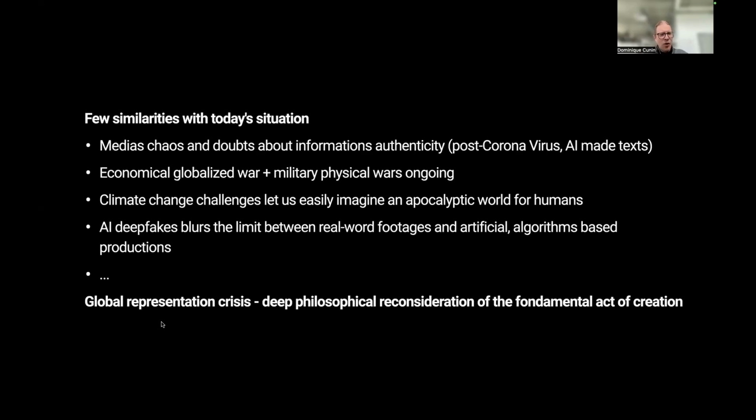So this global representation crisis, in my sense, is also a deep philosophical reconsideration of the fundamental act of creation. And this is my filter, I could say, to think about AI and self-hosted AI in the creation and what it is making to creative people.